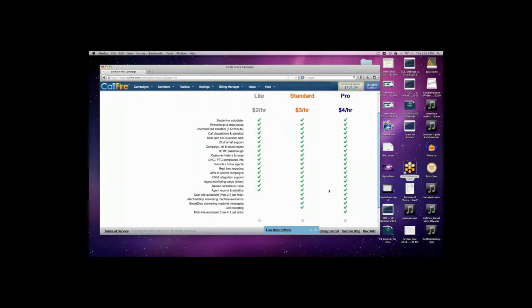There are no contracts, there are no setup fees, and there are no monthly minimums. I'll repeat that because this certainly does bear repeating. There are no contracts with CallFire, there are no setup fees with CallFire, and there are no monthly minimums. All you're looking at paying is just $2, $3, or $4 per hour per person logged into the system making phone calls. That's it, quite frankly.